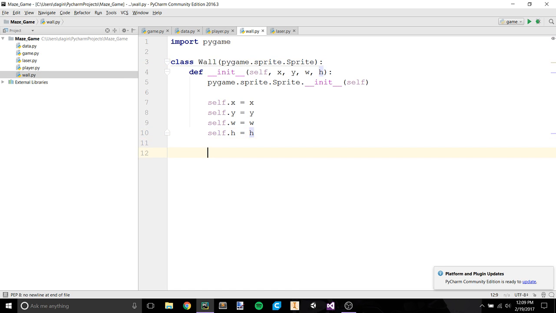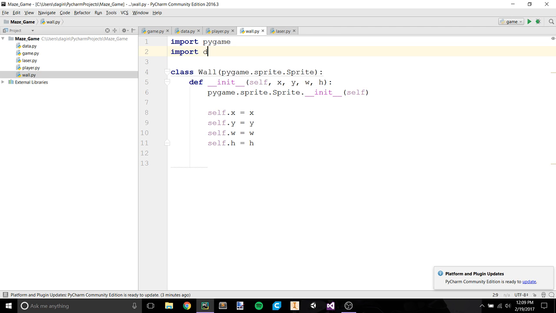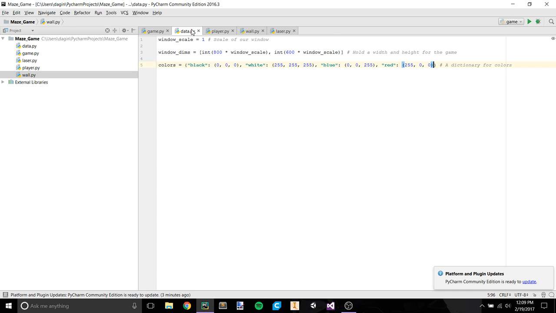So here we go. Just like any other sprite object, we need a color to fill the image in with. So let's go ahead and import data. And then jump over to data really quick and let's add a new color. Let's add the color gray. And gray will be equal to maybe a 150 all. So 150, 150, 150. That's our gray, right over here.